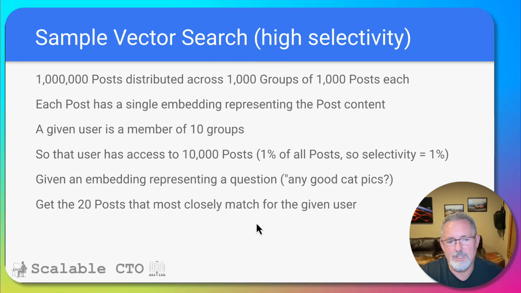Let's say each post has a single embedding representing the post content. In reality, it's going to be chunked and you're going to have multiple embeddings, but let's just say you have one embedding per post that represents the semantic meaning of that post. And let's say a given member is a member of 10 groups. So if I'm a member of 10 groups, I have access to about 10,000 posts out of that 1 million. About 1% of the posts in the set are posts that I am able to see. So the selectivity of that filter is 1%.